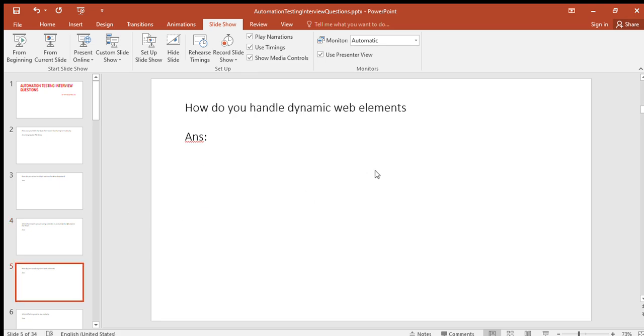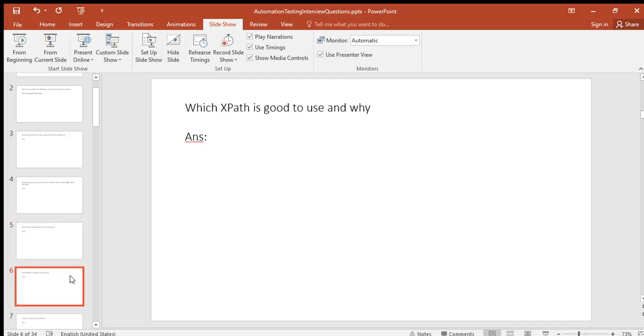Next question is, how do you handle dynamic web elements? Okay. Next question is, which XPath is good to use and why? As you know, there are different XPaths you are using in your project, but it is good if you are using ID, because ID is not changing always. It is always unique. So it's better to use ID compared to other XPaths.